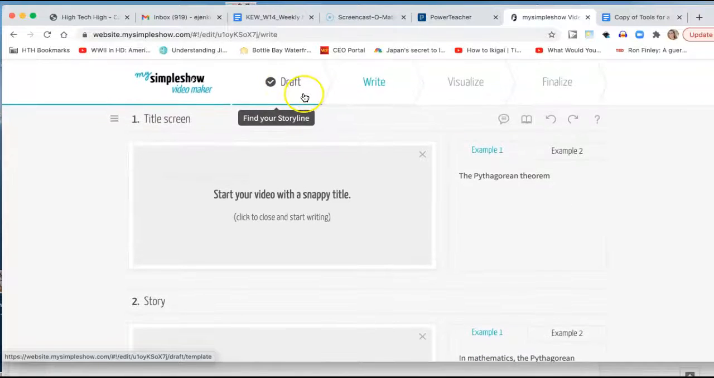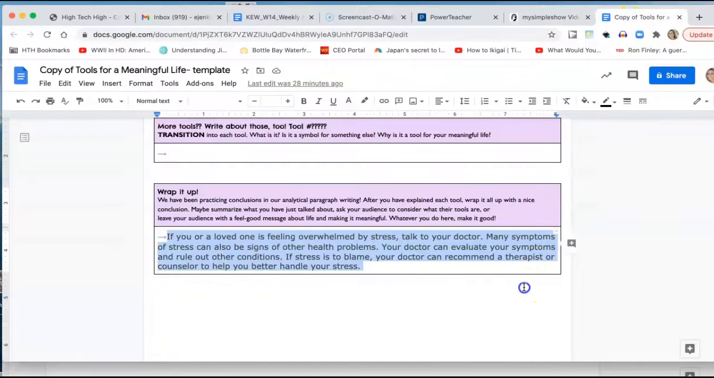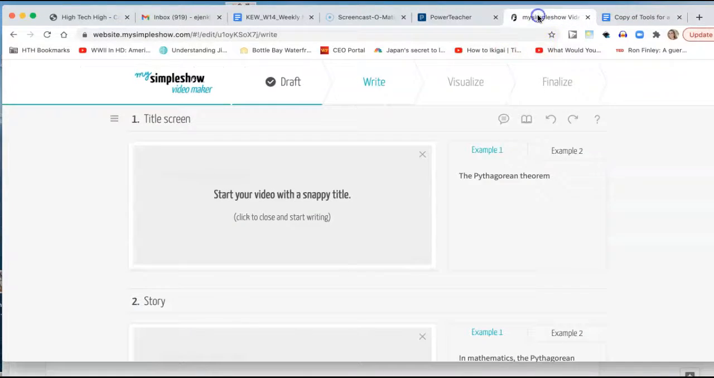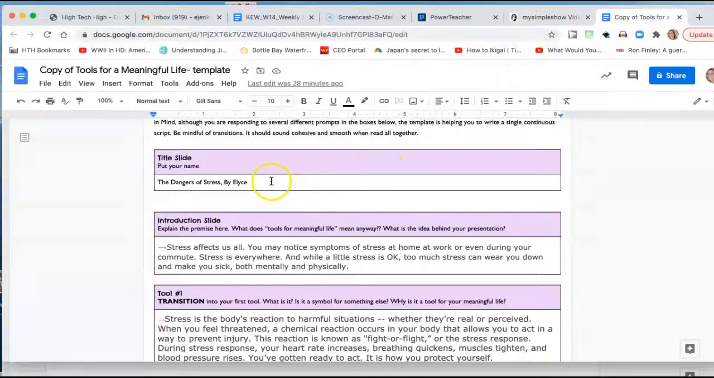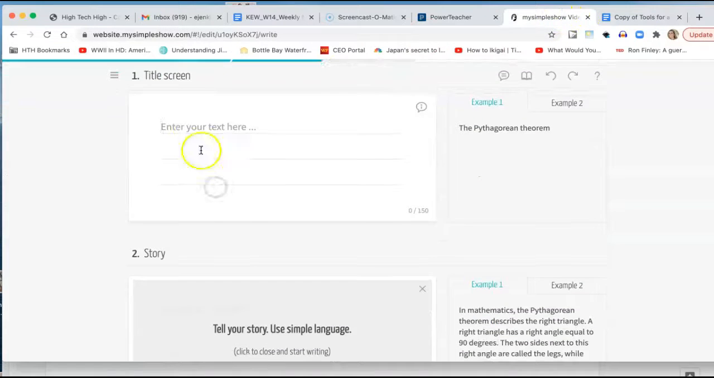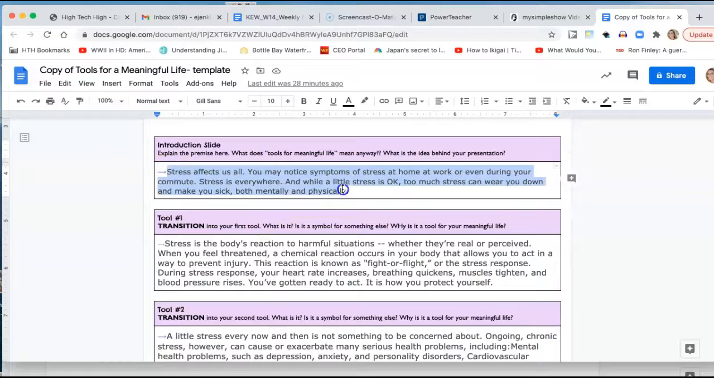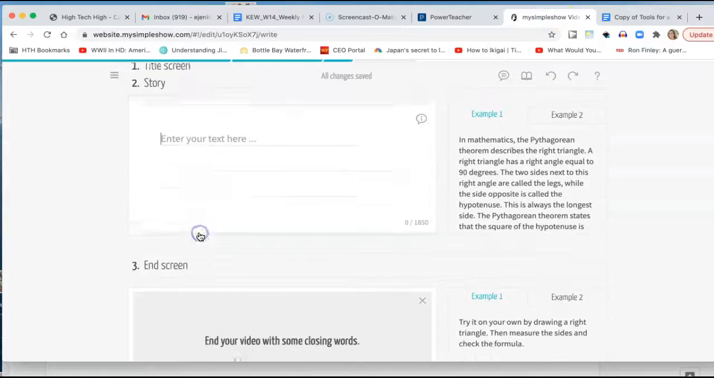Okay, so this is where our template comes in, all the work that you've been doing up to this point. I want you to have that open on a separate page. And what you're going to do is essentially copy and paste what you have in these boxes here into these boxes here. So of course, we'll start with your title slide. This is what you're going to put in the title screen box. I'm just going to paste it right in there. Now all these boxes here are going to be pasted into the same space. You're going to copy and then paste it into story.